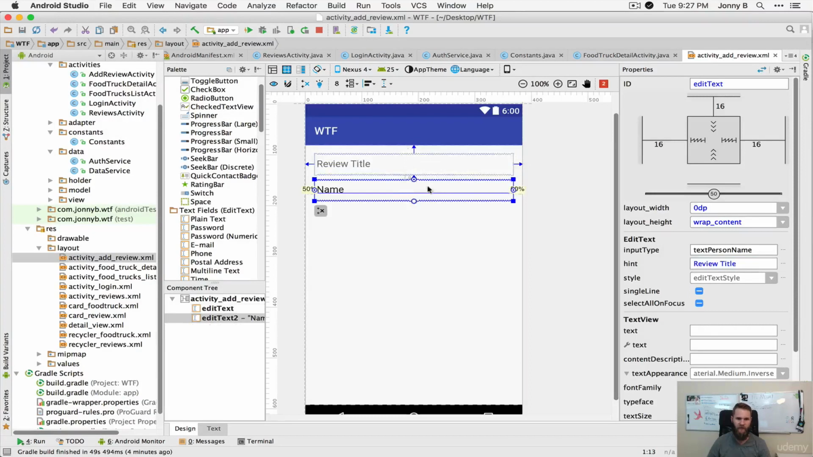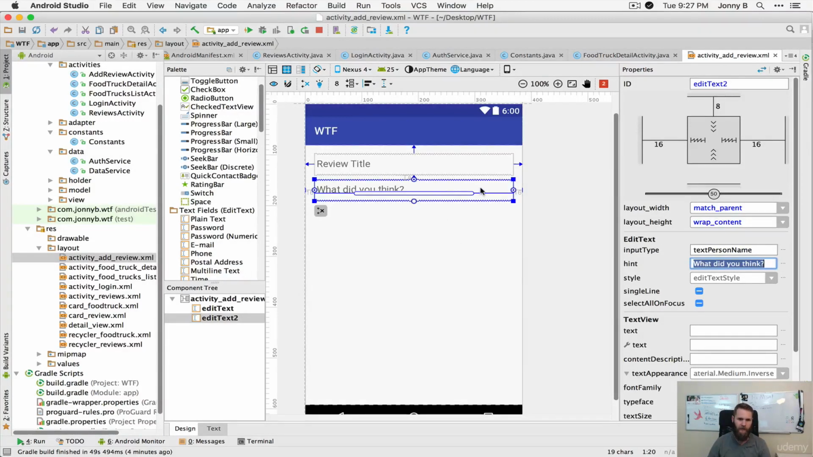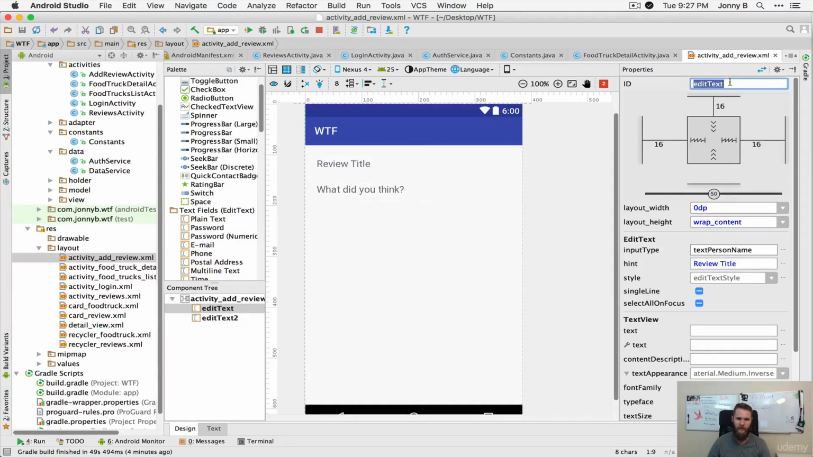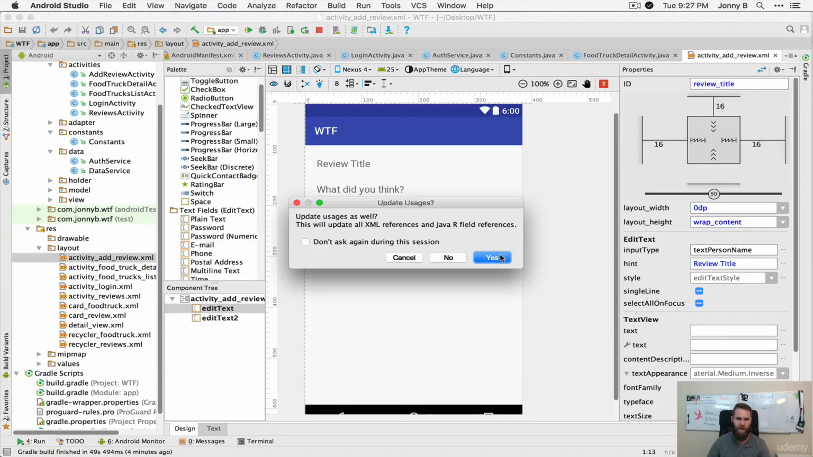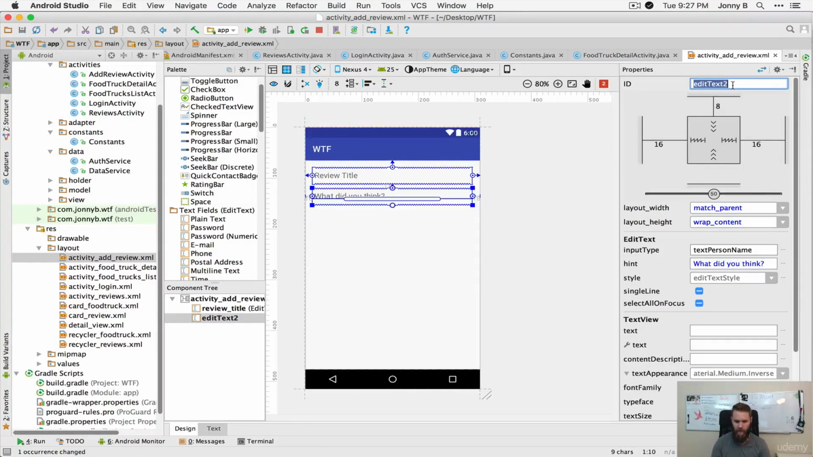Okay, we're going to do the same thing for the other field. Here we're going to delete the text, and our hint is going to be something like, what did you think? All right, and let's give a couple of IDs. So for the review title, let's say review title. And here we're going to say review text.